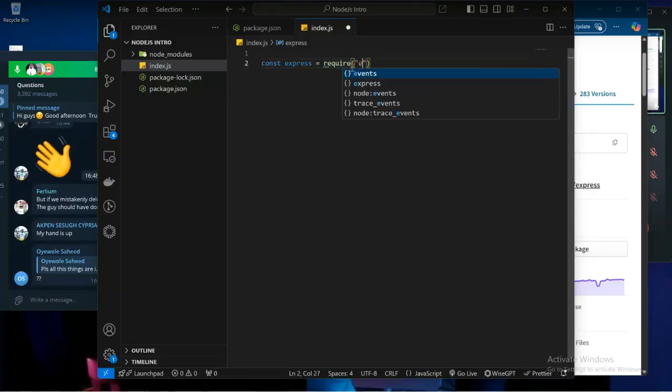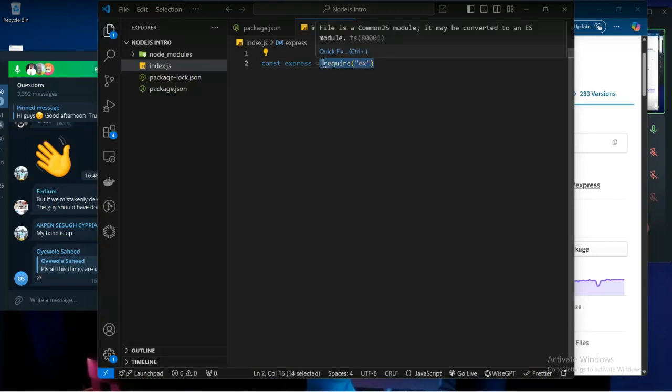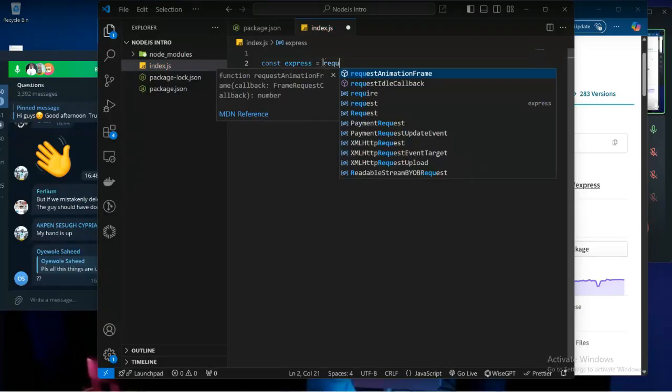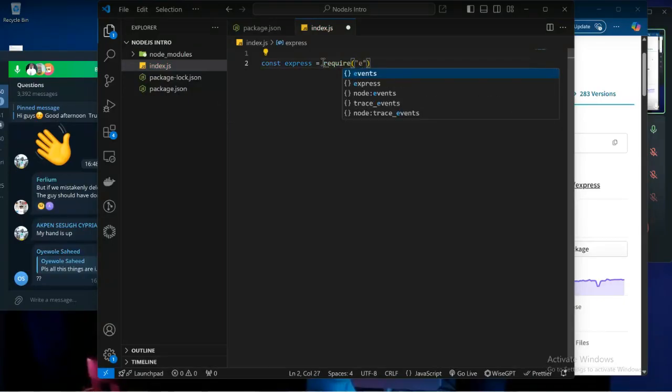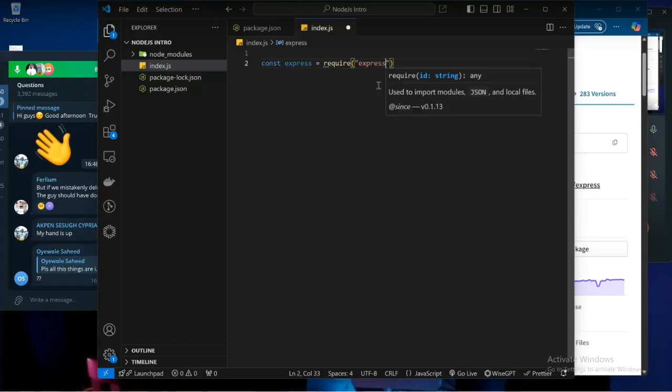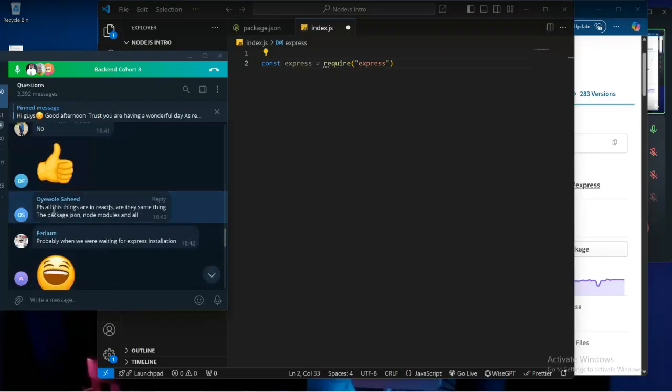What I'm saying here is that I am trying to bring in the Express I installed. If I don't install it, I will not see it here. If I try to type in require and then express, you see Express is coming out here because I installed it. If you do not install it, you will not see it here. So I'll select it. It says please add this in React.js. They're the same thing. Yeah, React.js uses package.json file, node modules, but this is not React.js.